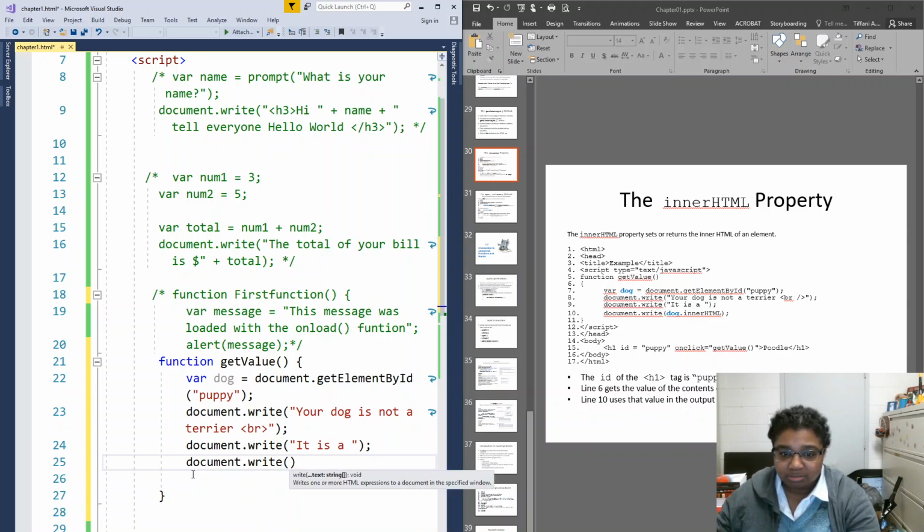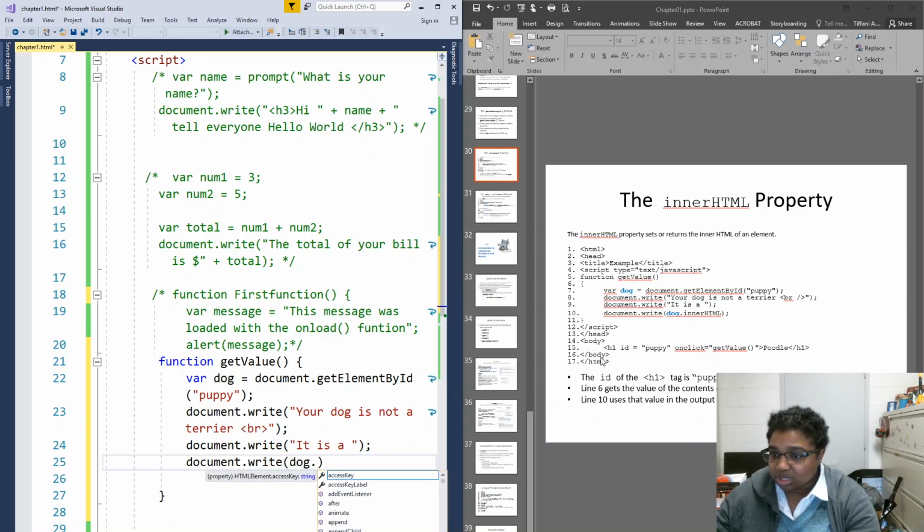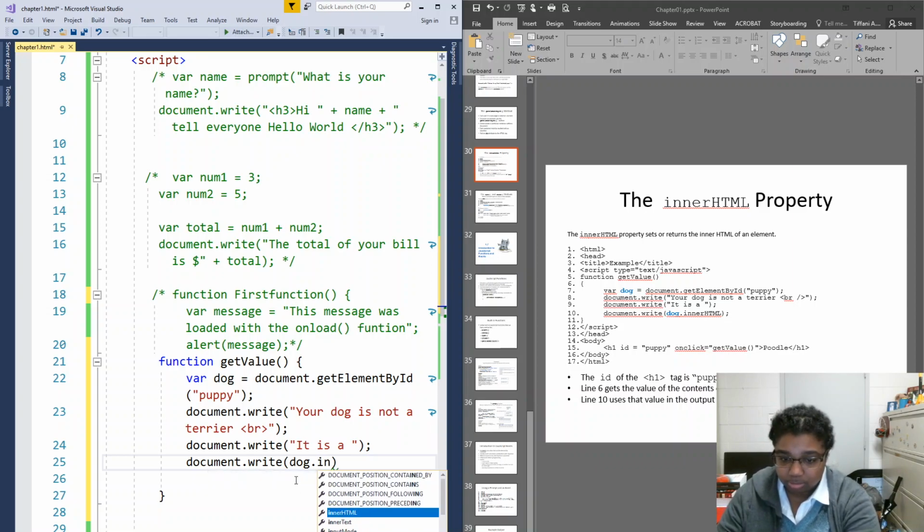So it calls that variable dog. And as it says innerHTML, this is where it's actually going to get that HTML that's down there at the bottom.